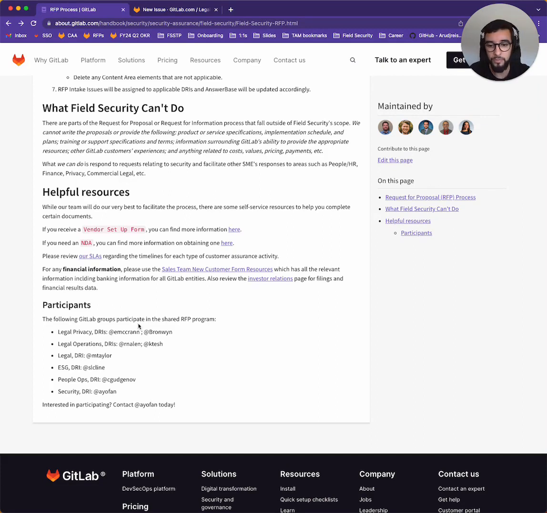Also for financial information, you have to use this page because as often we get financial questions coming through the RFP process, you should have access to all the information you need to fill it yourself following this link created by Sarah and the billing and AR team. And you should have everything in there. It is a massive repository of information regarding our financial data.